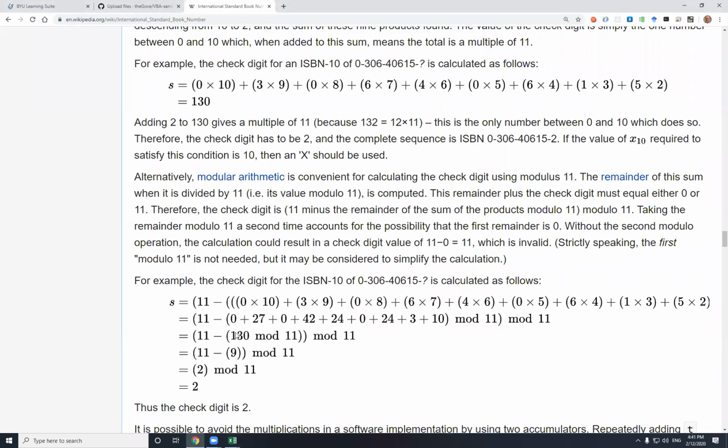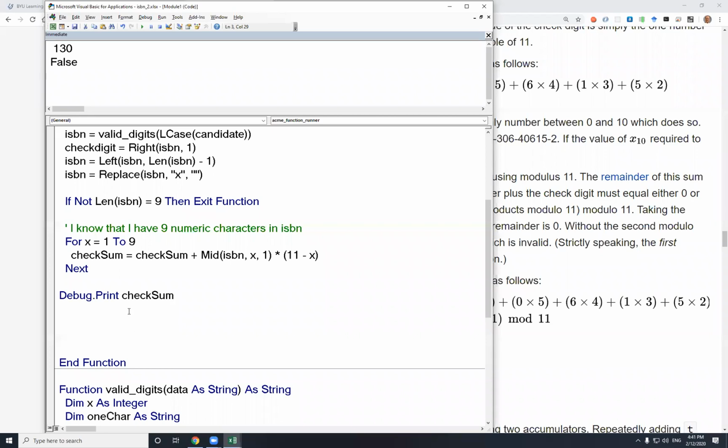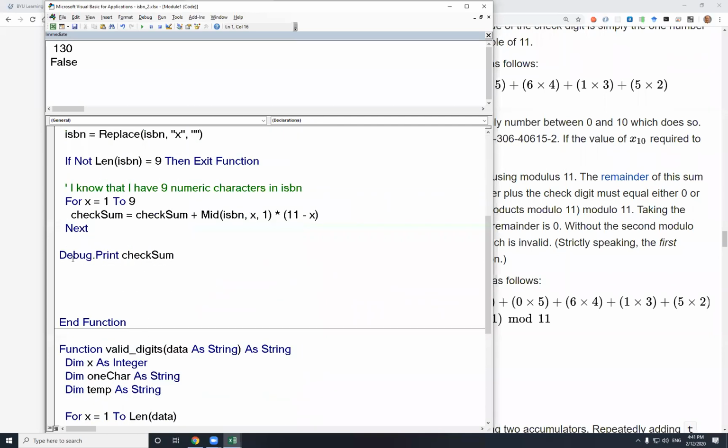So what's my next thing? Here's my 130. It looks like my next thing is to take that mod 11. I don't need the 130 hanging around for anything else, so I'm just going to use the same variable. After I come out of the loop, I'm going to say checksum is equal to that number mod 11. I'm going to copy that because I'm going to have to type it a bunch in the next little bit.